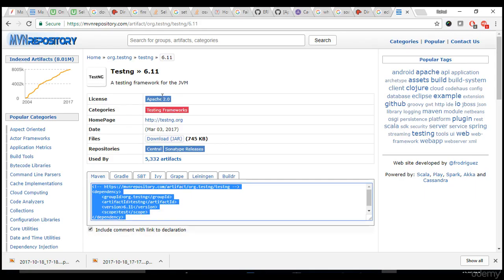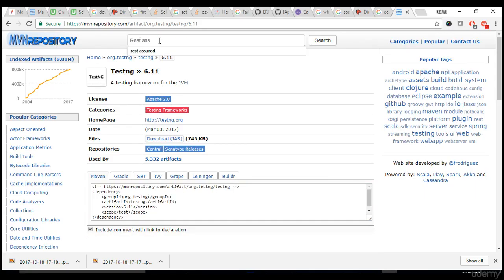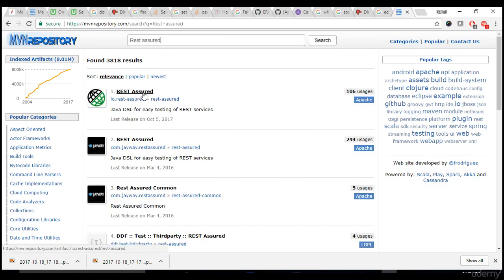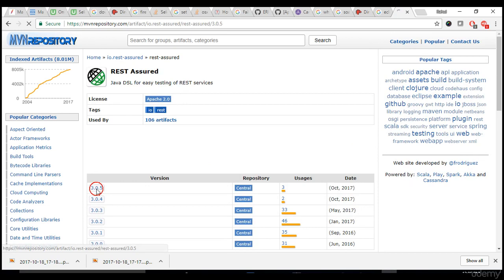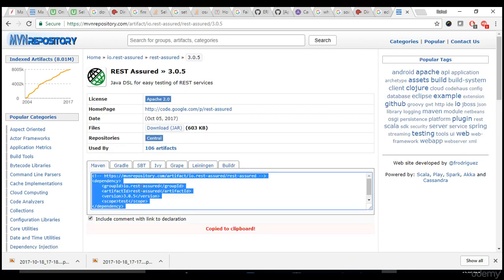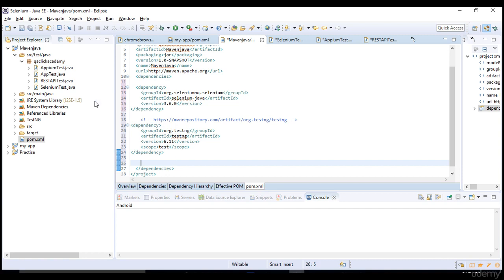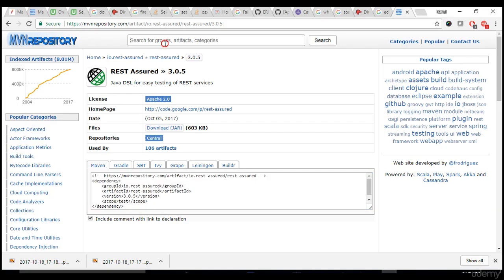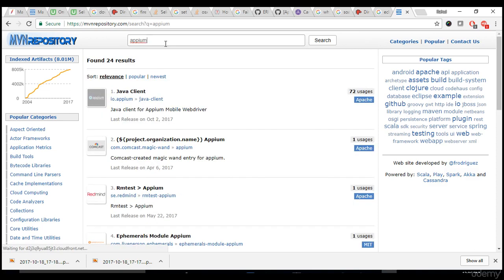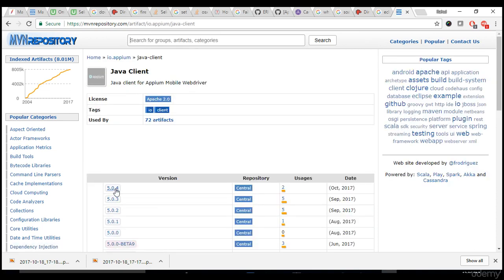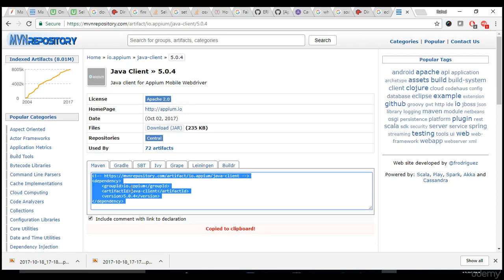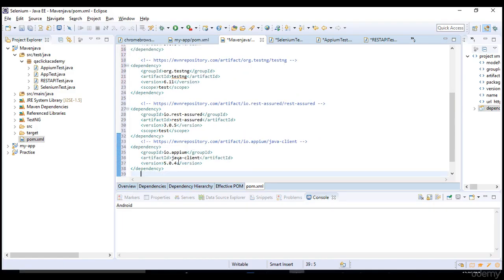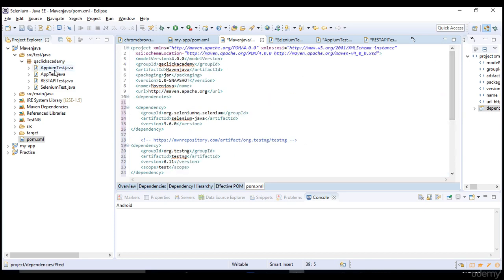What else we need? Let's go and bring REST Assured jars. So these are basically for API testing. So if you are enrolled in my API course or REST Assured course, you will understand what these dependencies are. For now, we are just using them in our code to make sure they compile or not. Appium. Alright, so these are the dependencies we need to trigger all these 3 test cases.